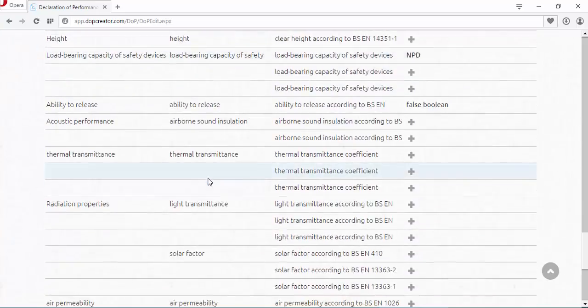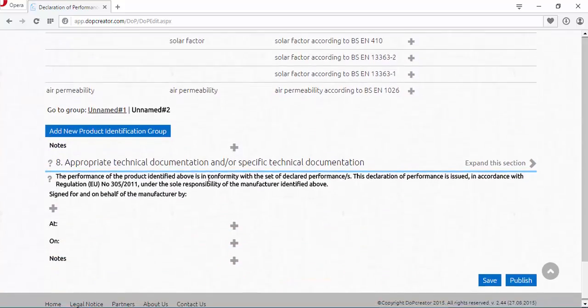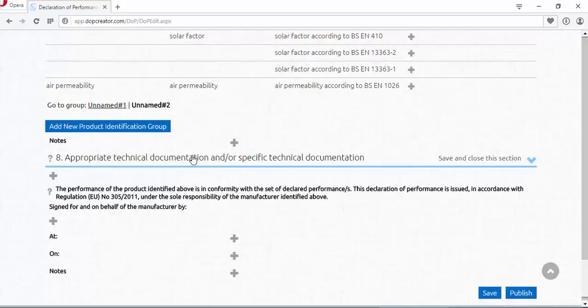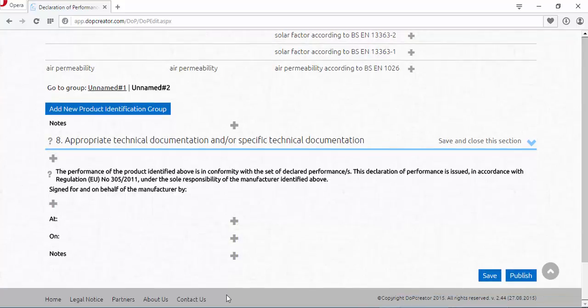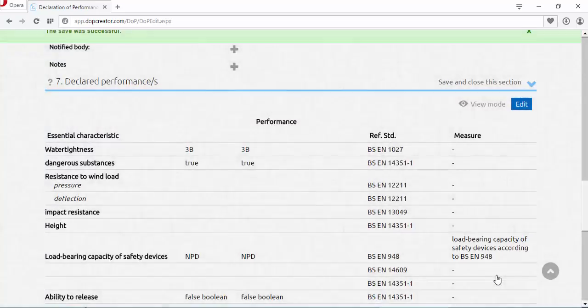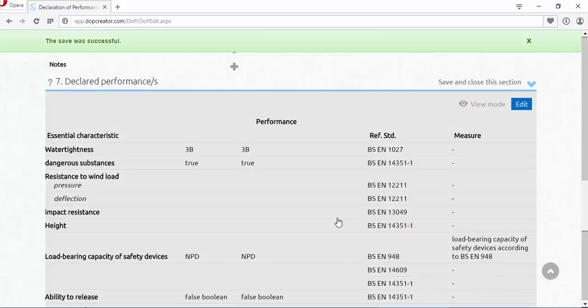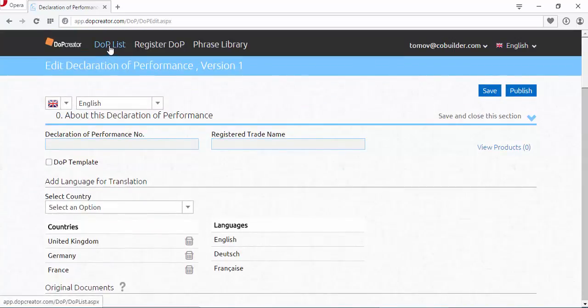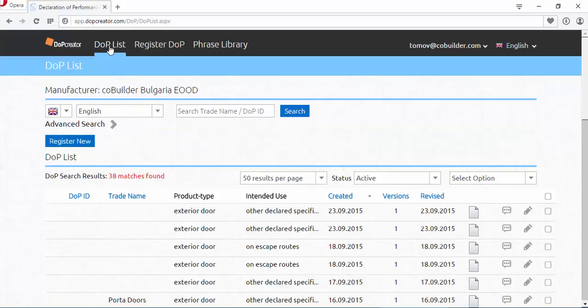The final section allows you to upload any appropriate technical documentation that might be specific to your product. Finally, we save the document and prepare it for publishing. The system informs you that the save was successful, and we go back to our DOP list. Here at the top, you can see the newly created declaration of performance.